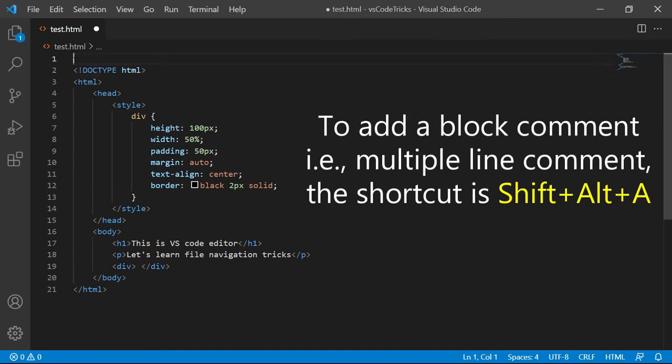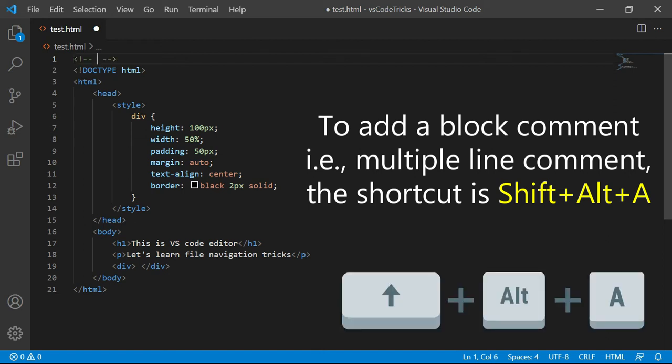If you want to add a block comment, that is a multiple line comment, then the shortcut is Shift, Alt and A. Like I'm adding information of what the program is about. So the block comment can be added with Shift, Alt and A.